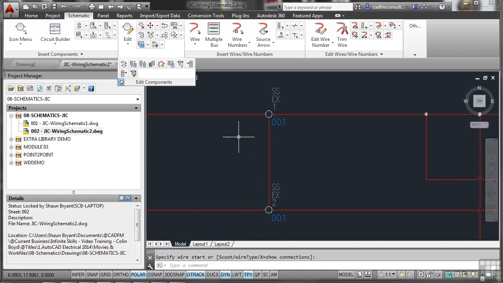But the important thing is that they've got manufacturer's details so that they go into the database and get picked up in the bill of materials.